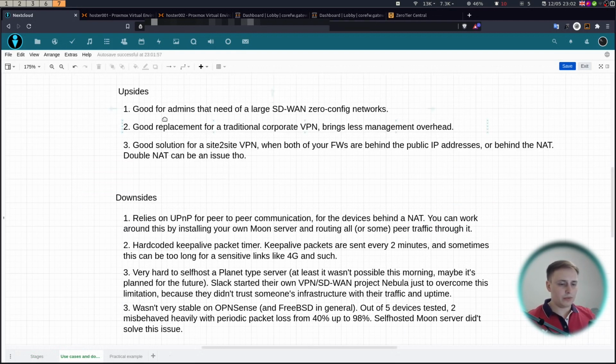Now let's move on to some of the upsides and downsides of ZeroTier. On my list, I have 3 really big upsides for ZeroTier users. So ZeroTier is good for admins that need large SD-WAN zero config networks. Hands down, this is the easiest VPN to configure in 2021. You just need to install the package, run one command to join the network, and then just approve that new node on the network. That's pretty much it. You don't have to manage complex configs, choose the encryption types, and so on and so forth. You don't even have to open up any ports because ZeroTier can work behind the NAT.